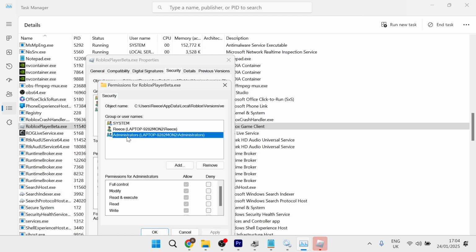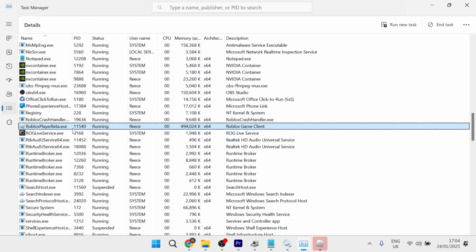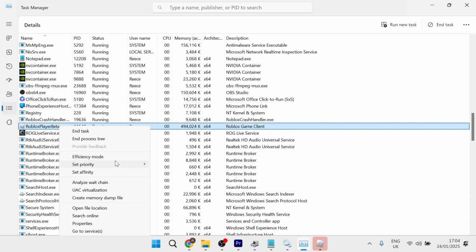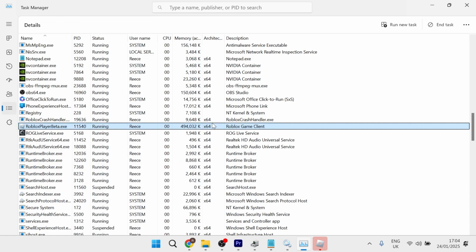And you also want to do the same for administrators. Make sure full control is checked, and then just press apply and OK. Close out of here, and then you can right click on this and you should be able to change the priority level. So it's as simple as that, guys.